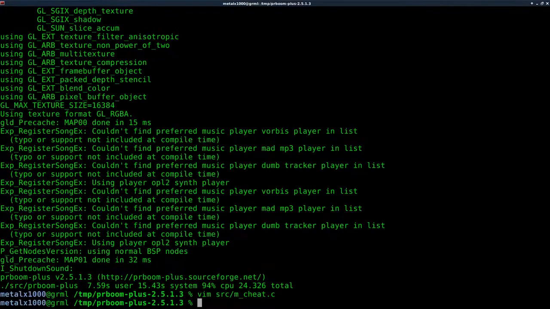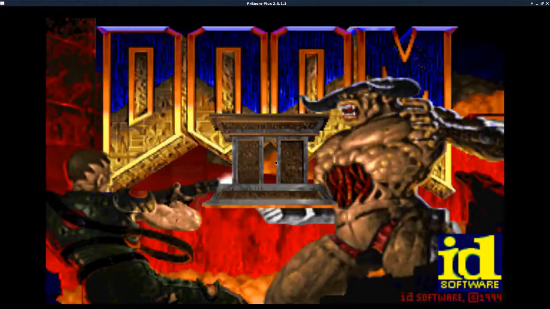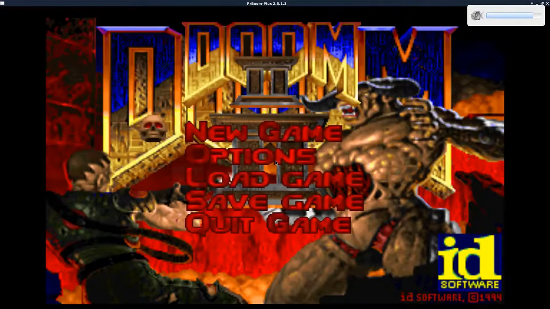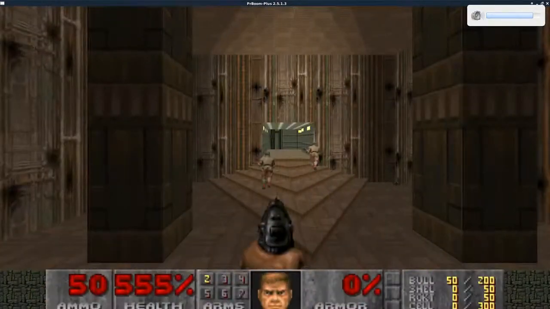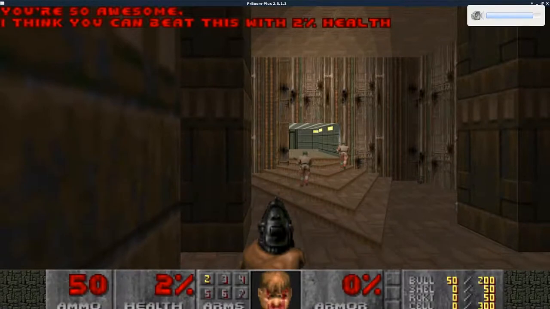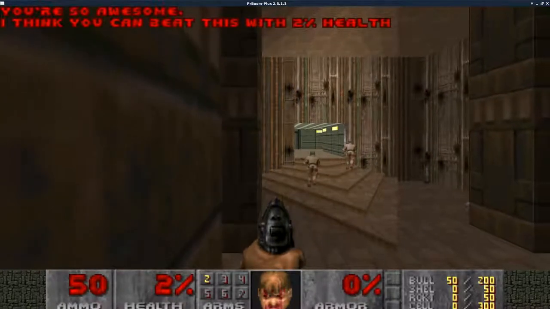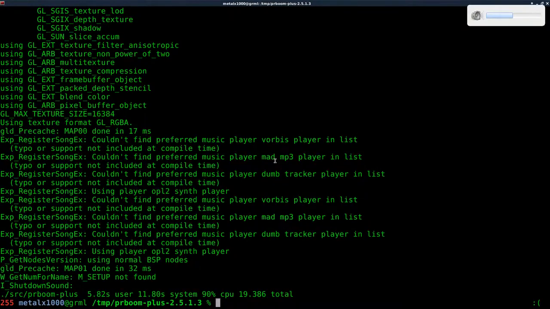So now we save that, compile it, and run the game. Let me turn my volume up. And now if I type awesome, it displays the message, sets their health to 2%, and plays that sound of them getting hurt. So that is... It crashed because I tried changing the volume while I was in the game. Okay, so yeah, that's creating a cheat.